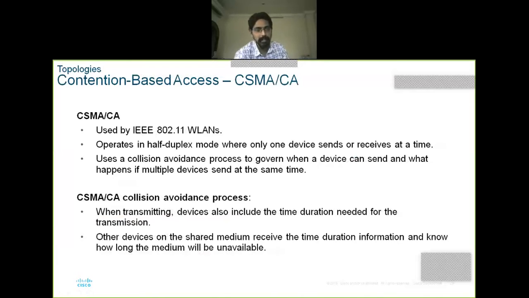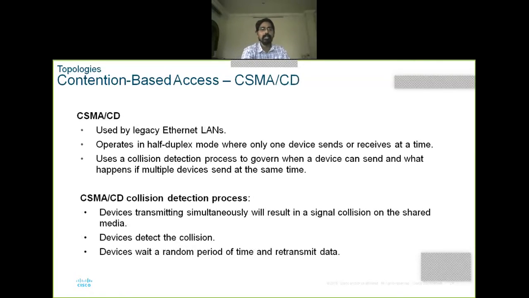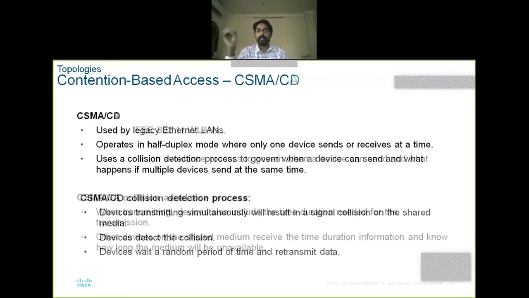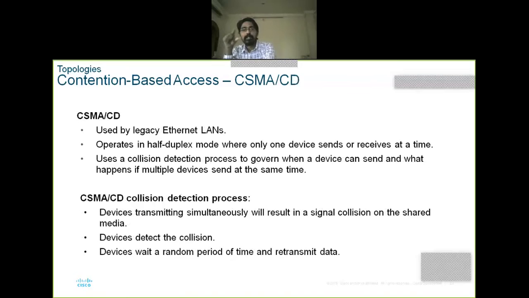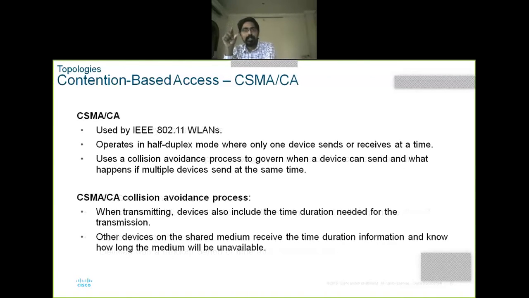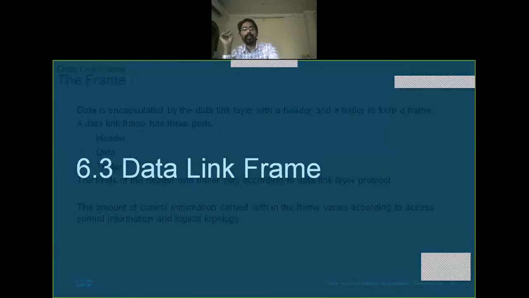CSMA-CA is used in 802.11 wireless LANs, whereas CSMA-CD is used in Ethernet. So in wired network connections, we use CSMA-CD. In wireless connections, we use CSMA-CA, right?